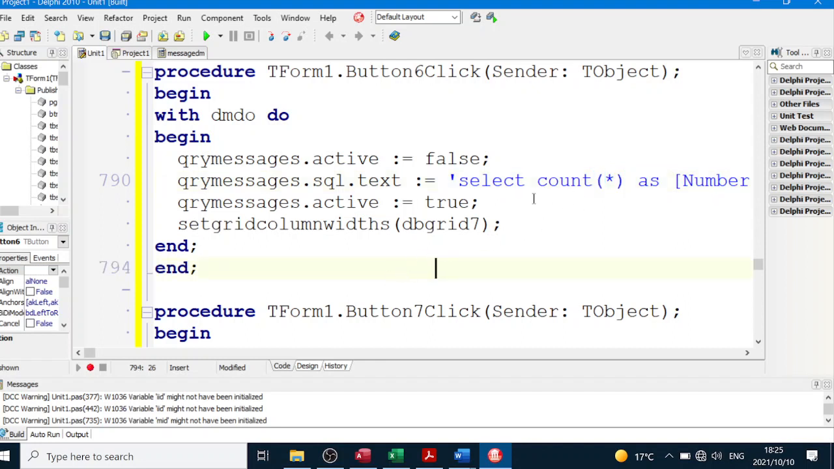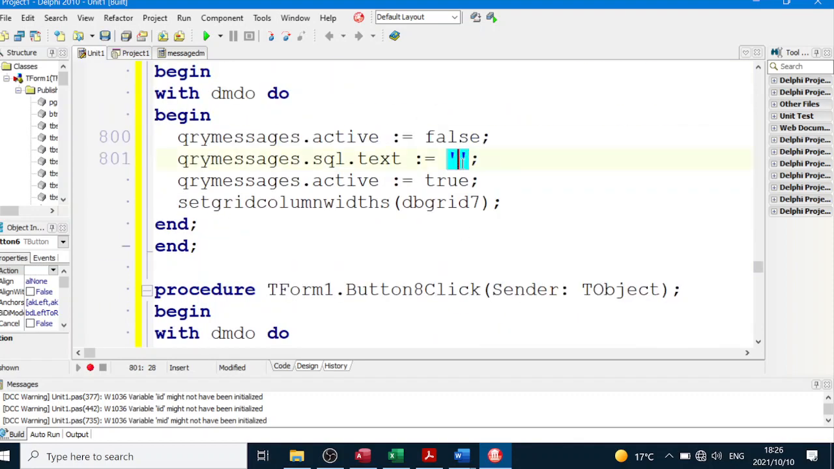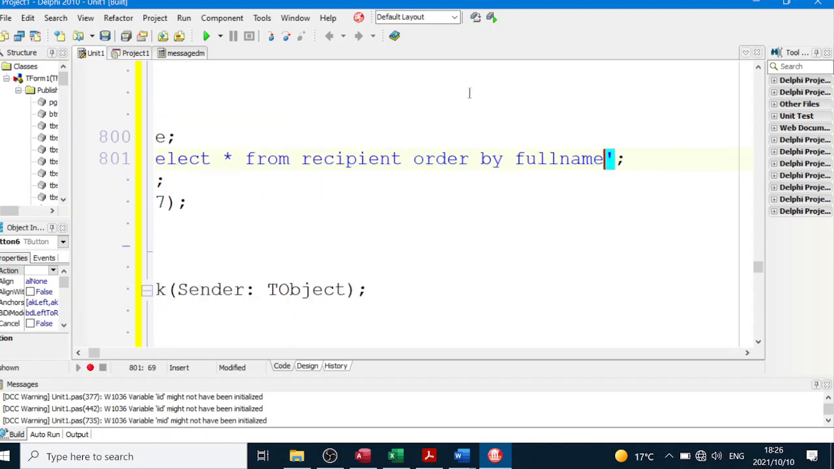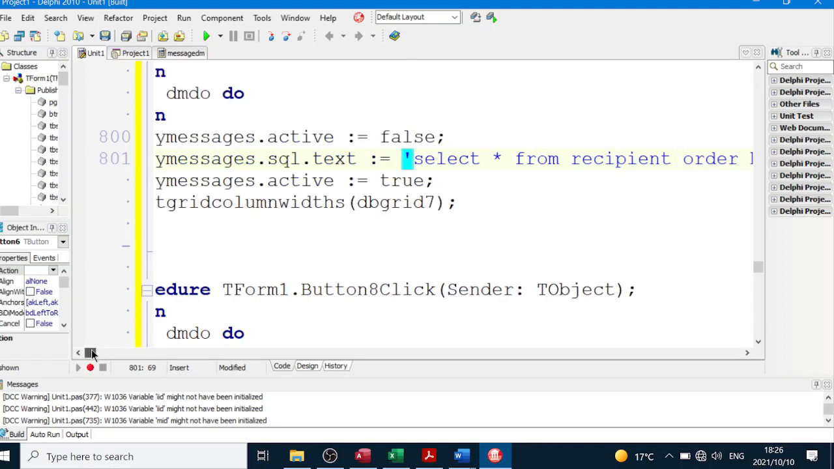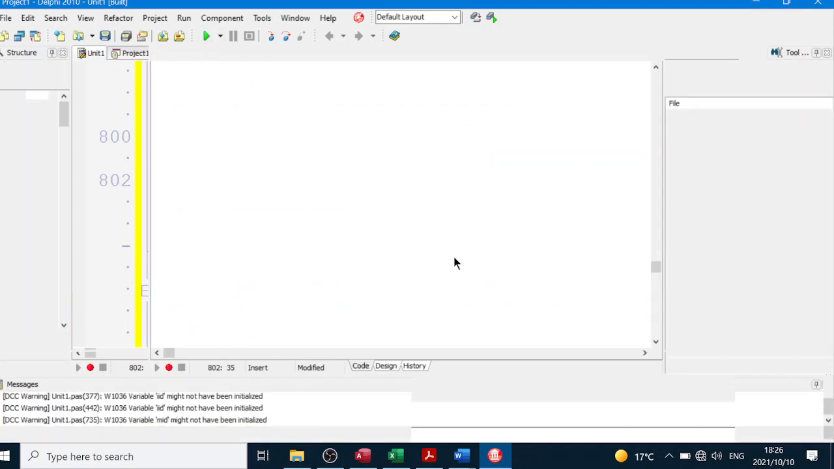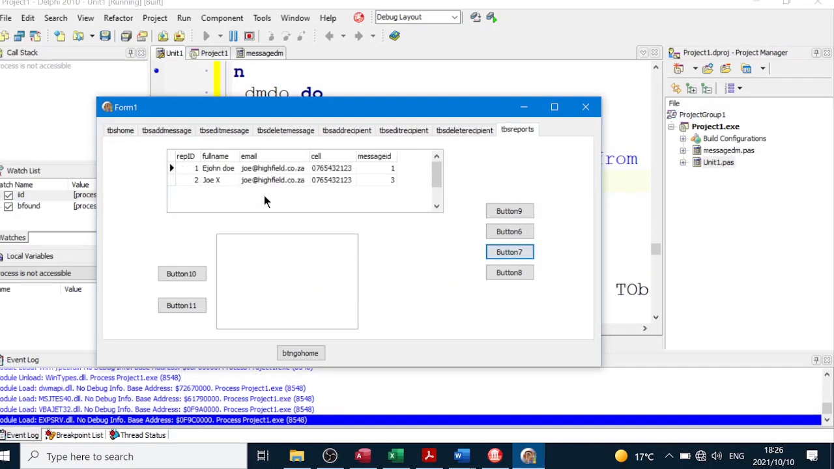If you want to display everything, you say select star from message, and we can order by in this field as well. We can say select star from recipient, order by, that's sorting, full name. So there we have the sort done. That's a nicer way to sort. And then that will basically display everything in the recipient table and order by the full name.